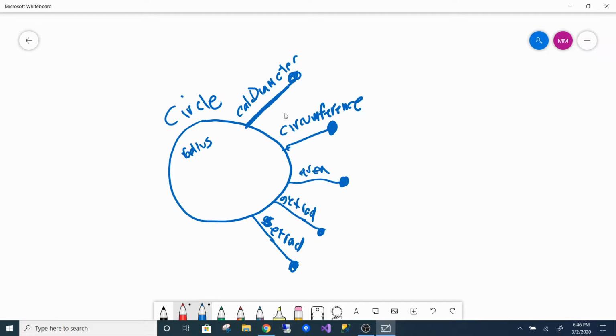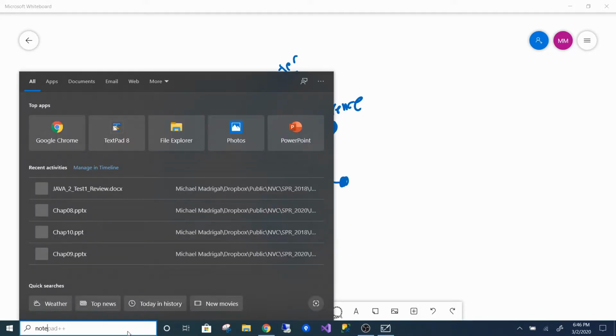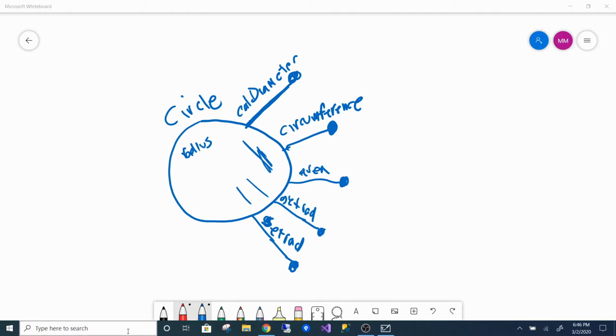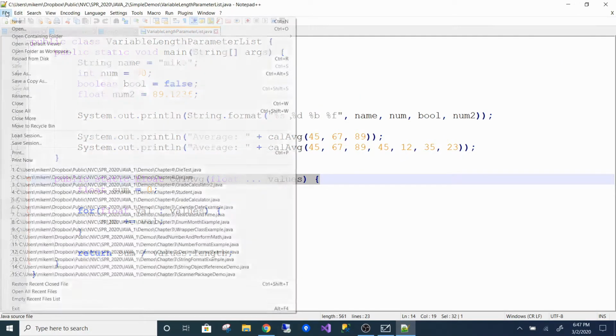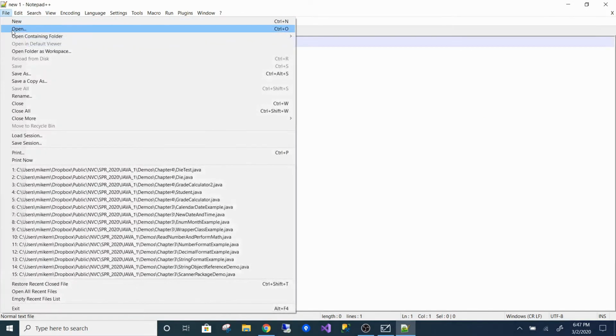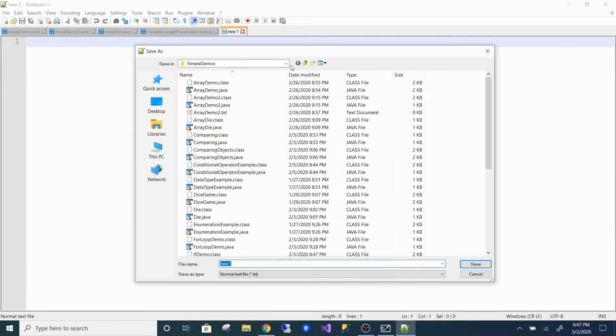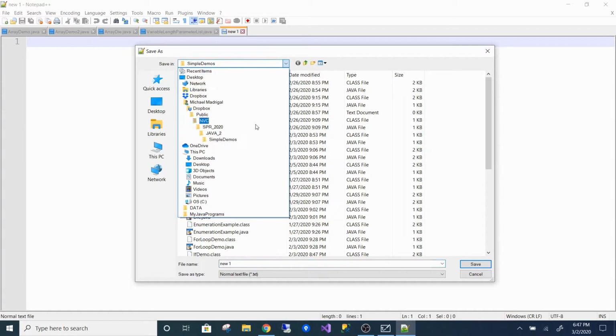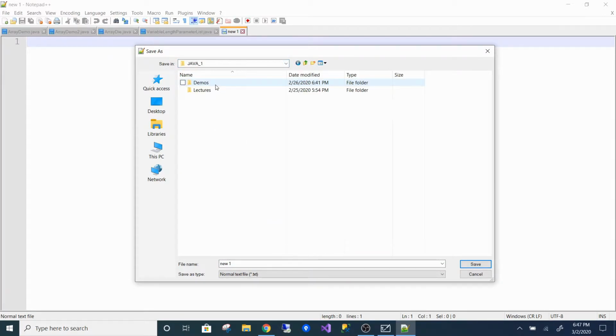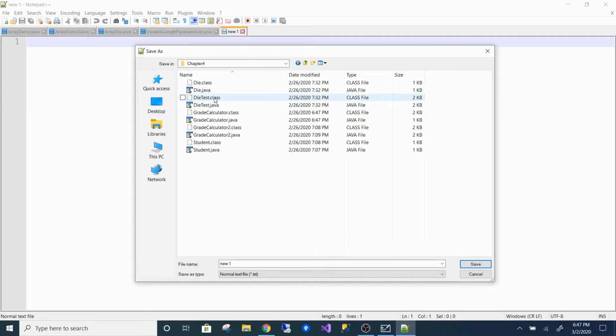All right, we're going to take this information and write a class, we're going to call it circle. We're going to have instance data for radius, a getter and setter for radius, and methods that are going to calculate circumference, calculate area, and calculate diameter. So I'm going to go ahead and open up Notepad++ and get a new file. All right, so this is going to go under chapter 4, and we'll call this class circle.